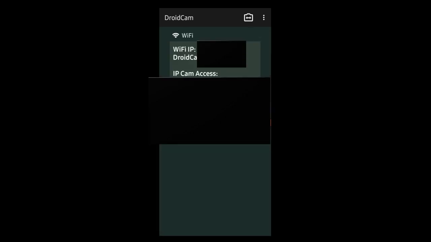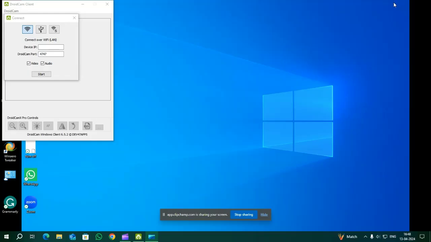Now you have to open it up, and you get the Wi-Fi IP address and DroidCam port. These two things we have to put here. Now put the IP address and DroidCam port here from the app, and click on start.